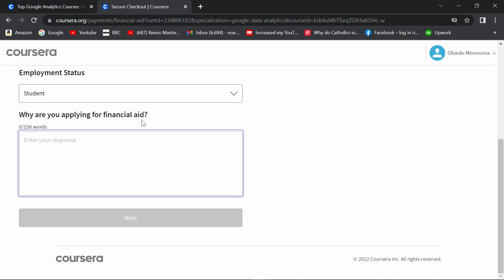So why are you applying for financial aid? Basically, the question in a paraphrased way would simply mean, why can't you pay for the course? Okay, that is just a question. So you want to make sure that your story is pathetic enough. I'm sorry to use that word, but that's the reality. You're telling Coursera that you are too poor to afford the course. So make your story pitiable enough that they will be willing to give it to you for free. Okay, so you want to do this, and then once you're done, you click on the next button. It takes you to the next page.